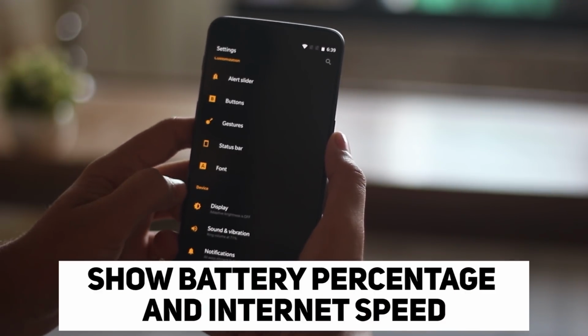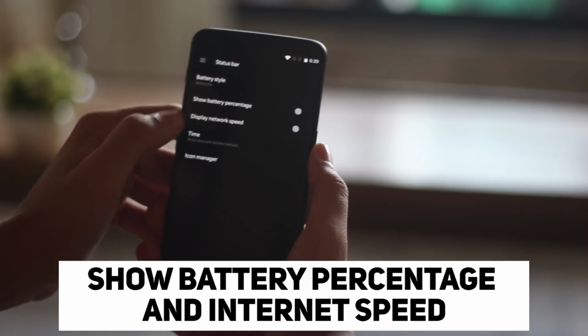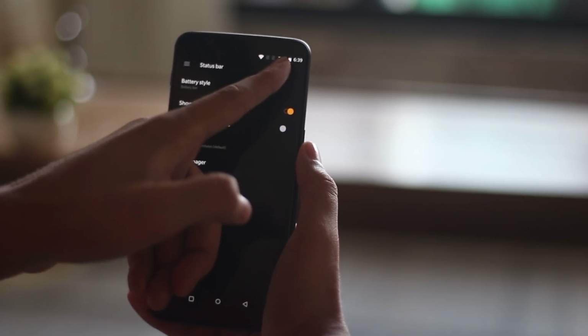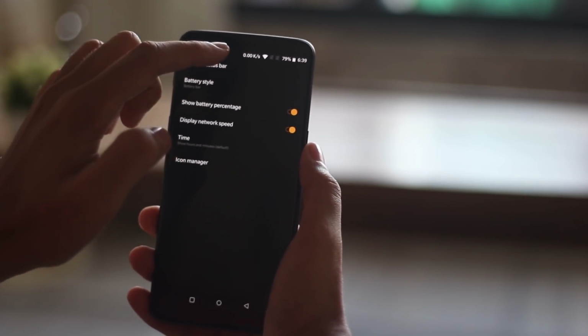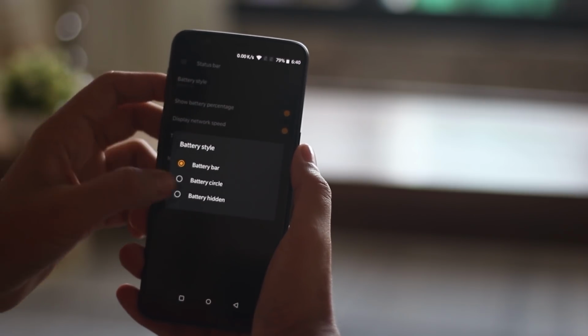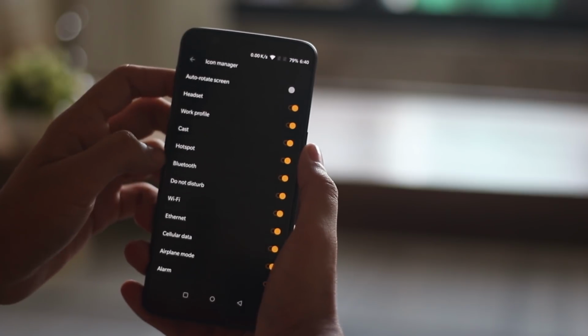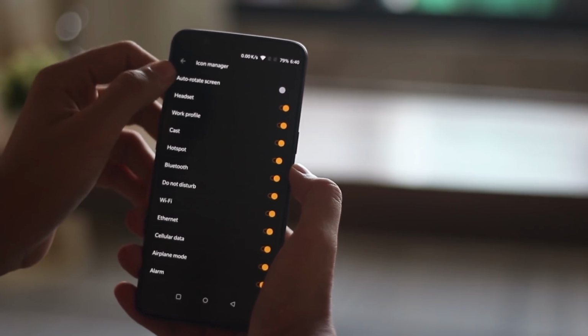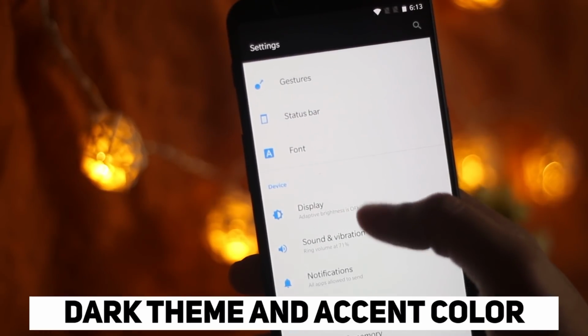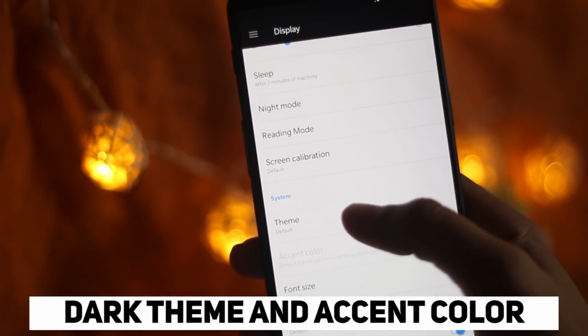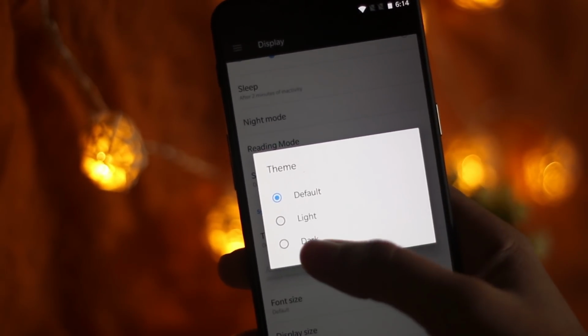Oneplus 5T by default doesn't show the battery percentage, and let's just agree that it's essential to have the battery percentage. To enable that, you have to go into the settings and status bar. Here you will find an option to enable the battery percentage as well as to show the internet speed on your status bar.